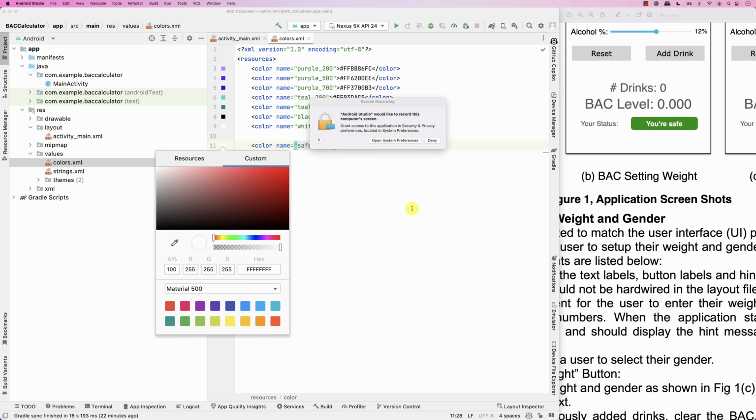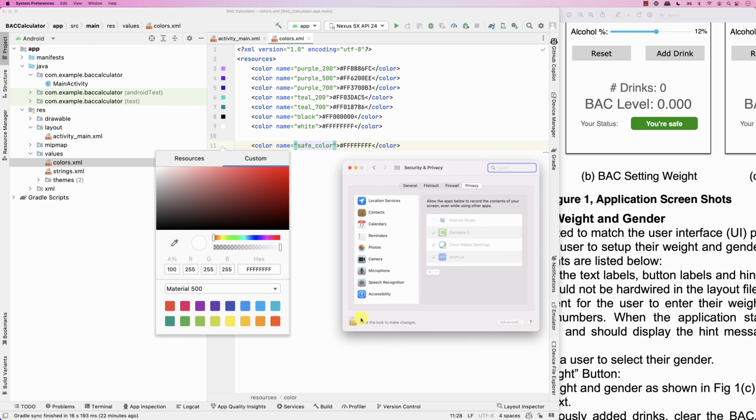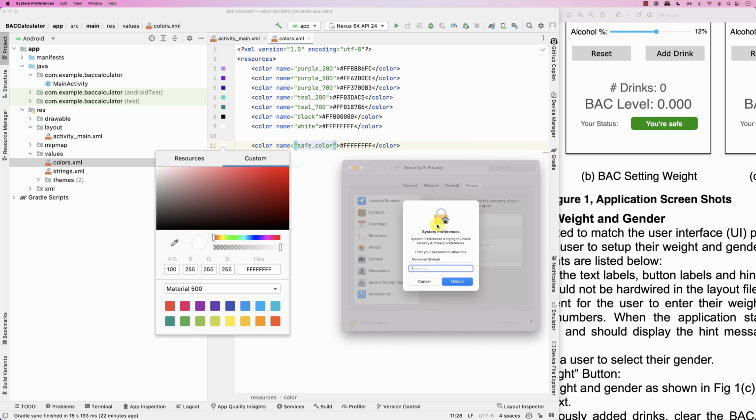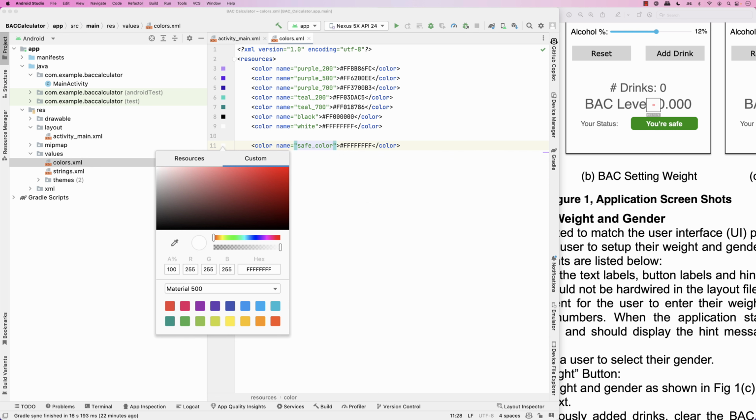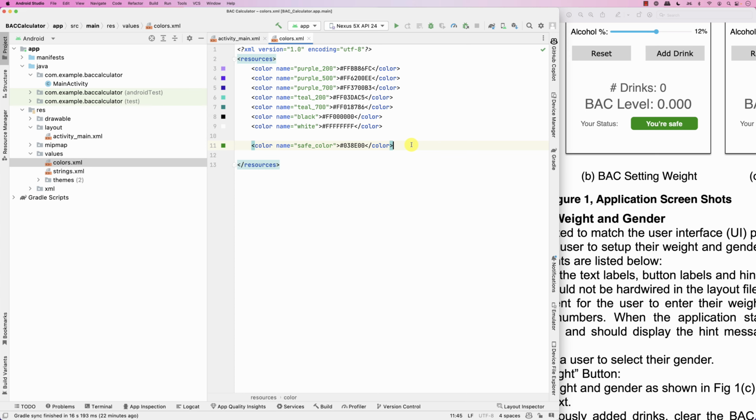Okay, here it now says open system preferences. This is in Apple, and possibly in Windows it has the same thing. Let me see if I can do this here. Here it is, and give it access later and so on. So now I click on the palette. Now I need the color, and here is my color. All right, perfect. So I have the safe color.